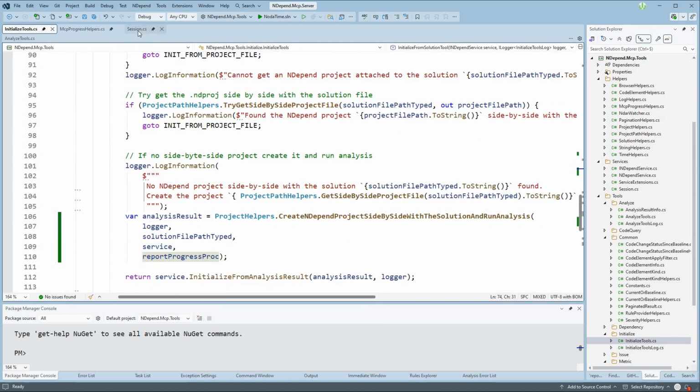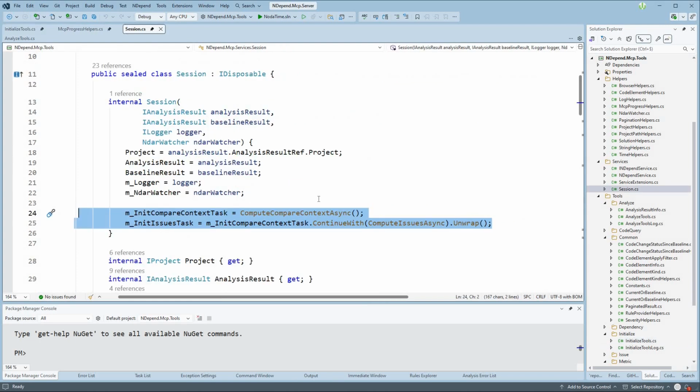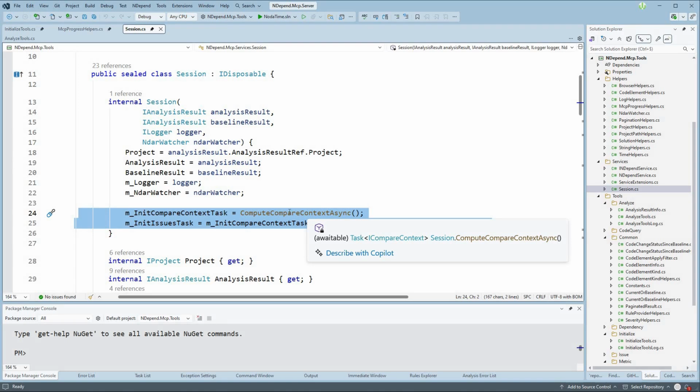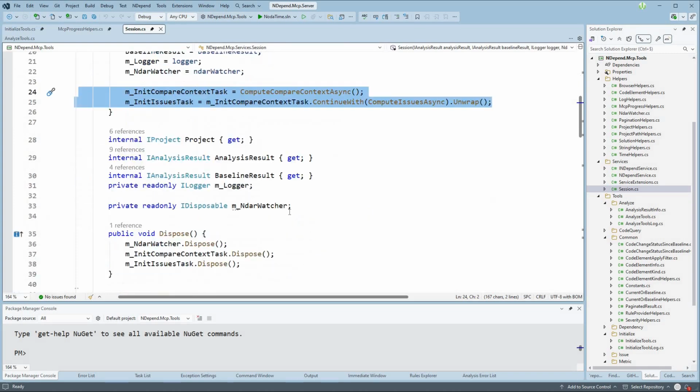Second, return early and compute asynchronously. Don't wait for all state to be computed before returning from your long-running tool. For example, our initialization tool returns as soon as the analysis snapshot loads. Baseline and issue computations then continue asynchronously in the background.